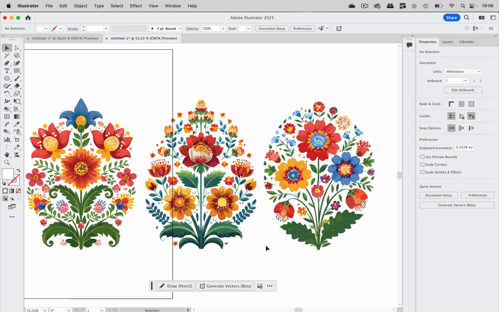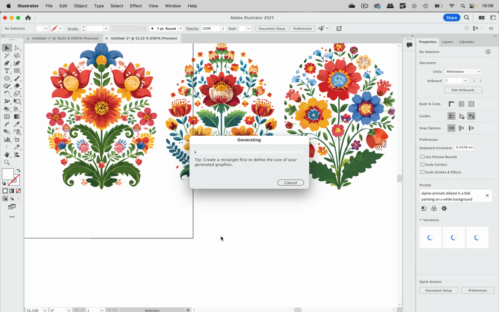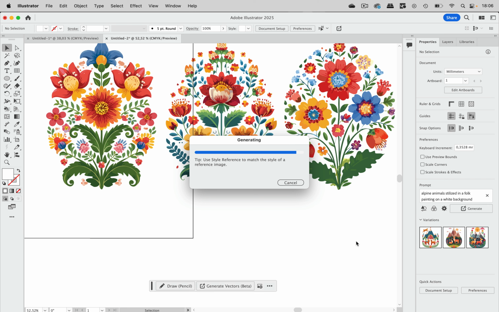Let's generate another one. I have deselected them, and let's generate vectors again, and let's do some alpine animals. So I leave it to text to vector which animals it will generate. So let's get some surprise here. And these will be added. So we will see that later on where they will be added.